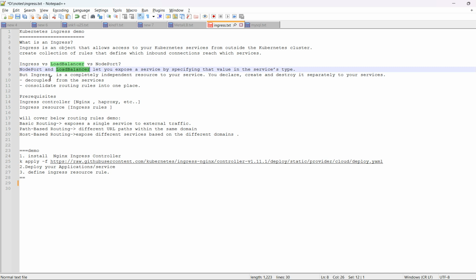This is the advantage: it decouples from the service, and we consolidate all the routing rules in one place. So you can define the service and the routing rules in different places.